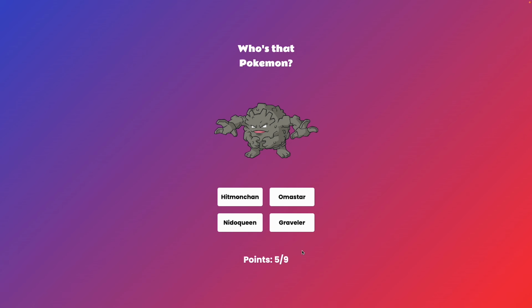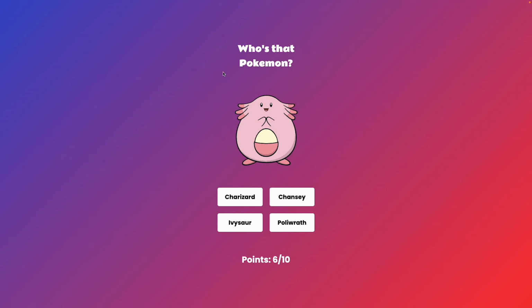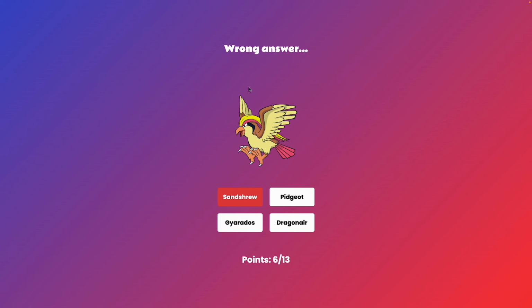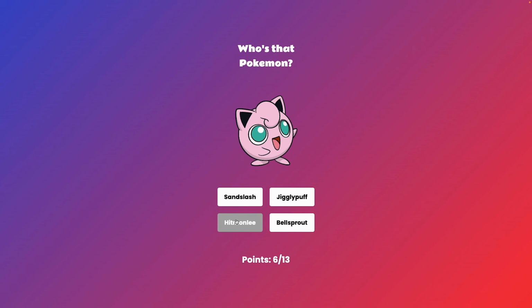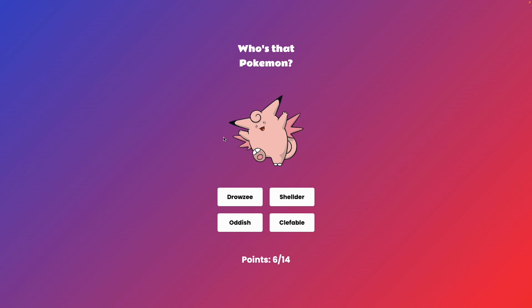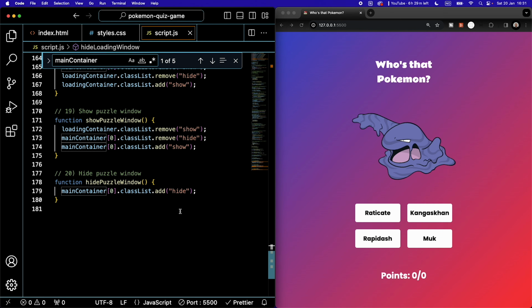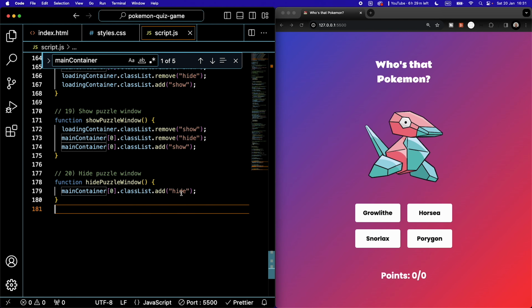They're being displayed. We have our hover effect. We have our two ways of indicating if we have a correct or wrong answer. Points are being updated, and new Pokemons are being fetched, and the quiz and loading screen are changing if they are being shown or not. And now we are going to put this amazing project on the web for the world to see.